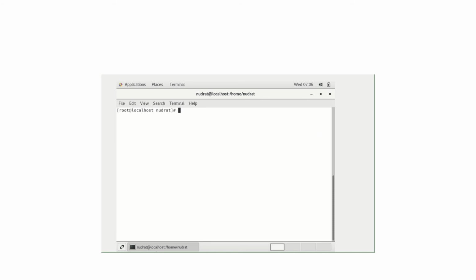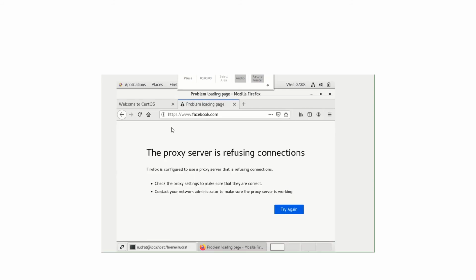So now if we have done everything correctly, our browser should block the access to facebook.com, and the error message should be that your proxy server is blocking the access. So I will show you now. Here you can see I tried to access facebook.com and it says the proxy server is refusing connection. Firefox is configured to use a proxy server that is refusing connection.